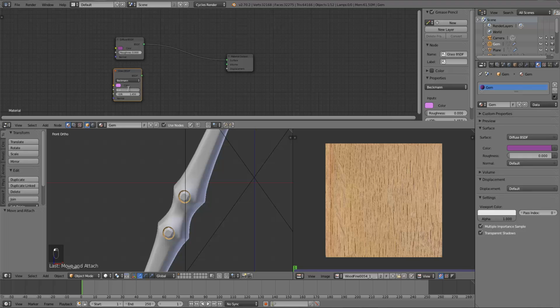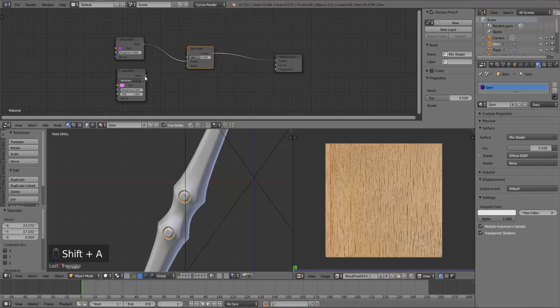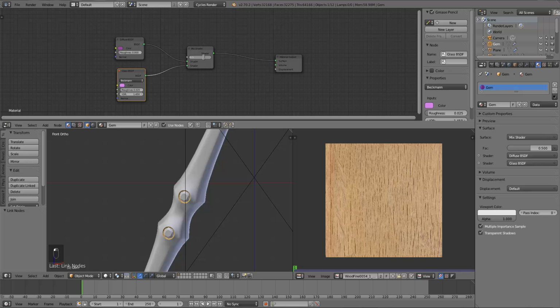I'm going to adjust the roughness a little bit too. I don't want that to be totally sharp, but I do want it to be pretty close. So we'll make it 0.025. And the IOR value is probably fine. We could adjust that later if we have to. But for now, I'm just going to press Shift-A, add a mix shader, and combine these. And I want to set the factor to something pretty low, like 0.01.